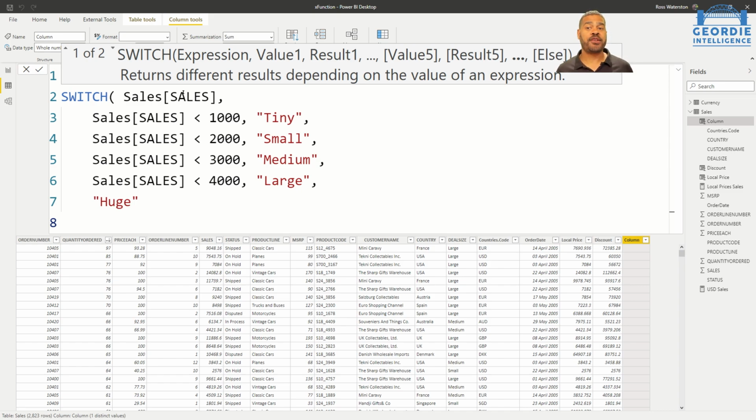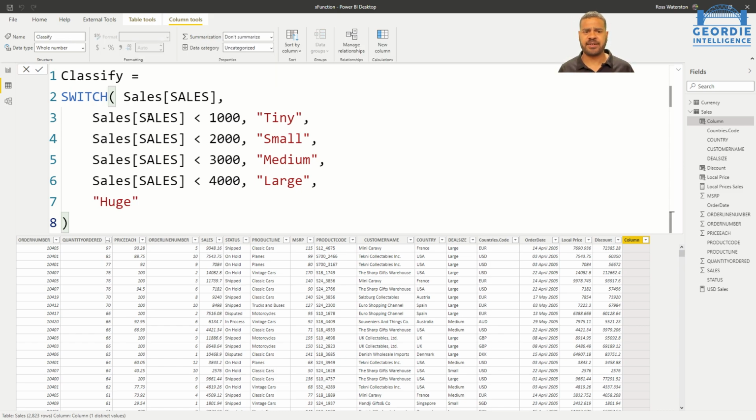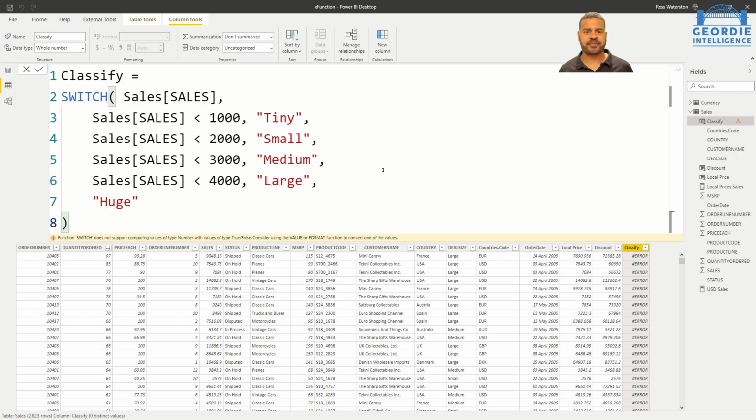We've said we want to take the sales amount, right? Because obviously we've got a price of each multiplied by the number ordered to get to sales. And we've then said if it's less than 1,000, make it small, medium, all the way up, and we can then have a huge at the end. Click OK. Oh, we've got an error.